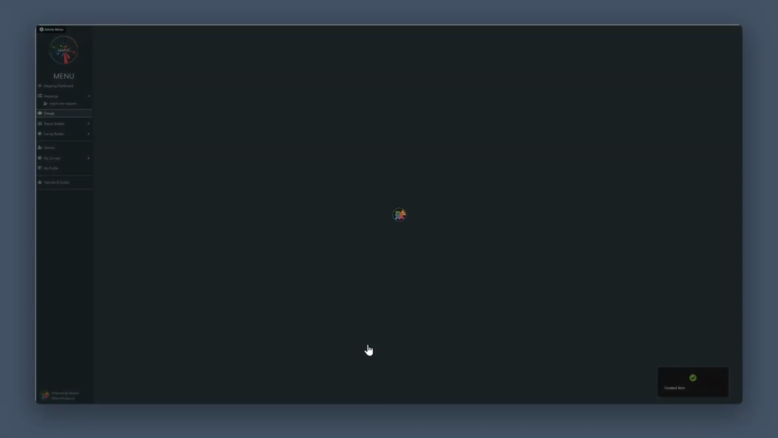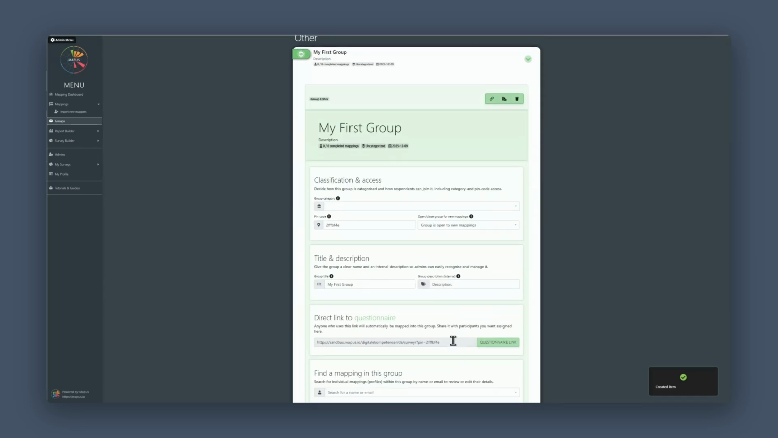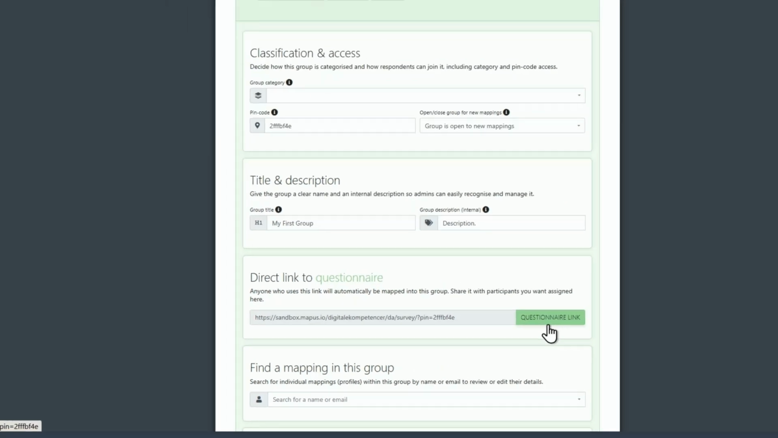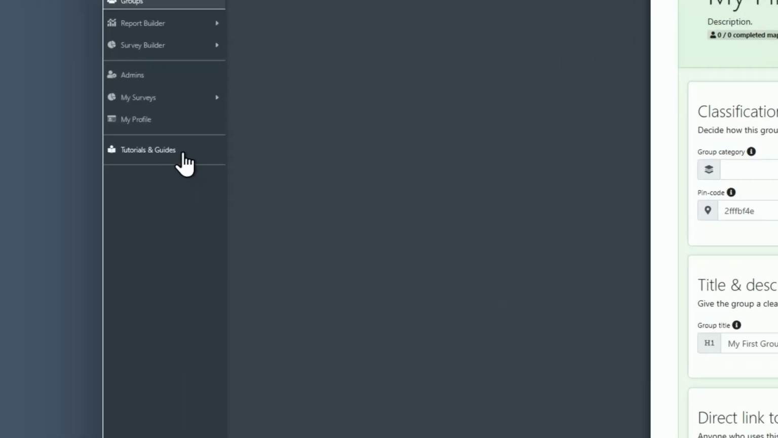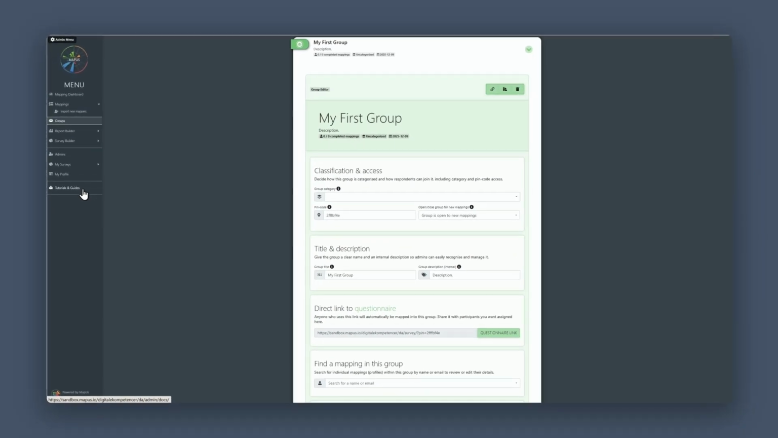Now you have access to the group's settings. The absolute most important tool here is the section Direct Link to Questionnaire. This link is the key to automatic creation of mappings. To see how to create your first mappings, you can find the video on the MapUs tutorial page or in the link in the YouTube description.